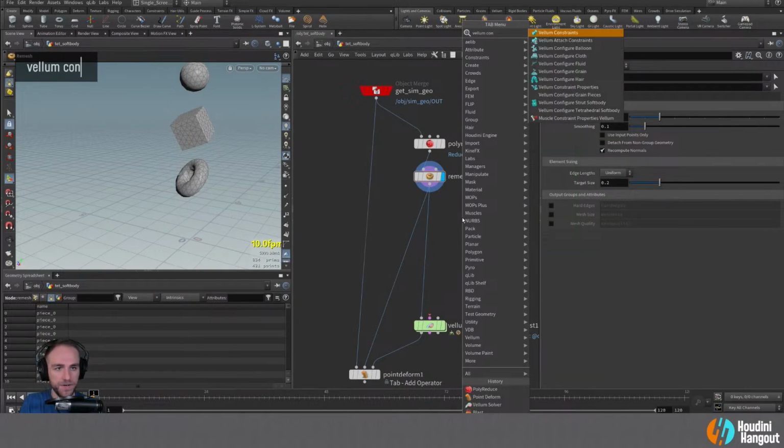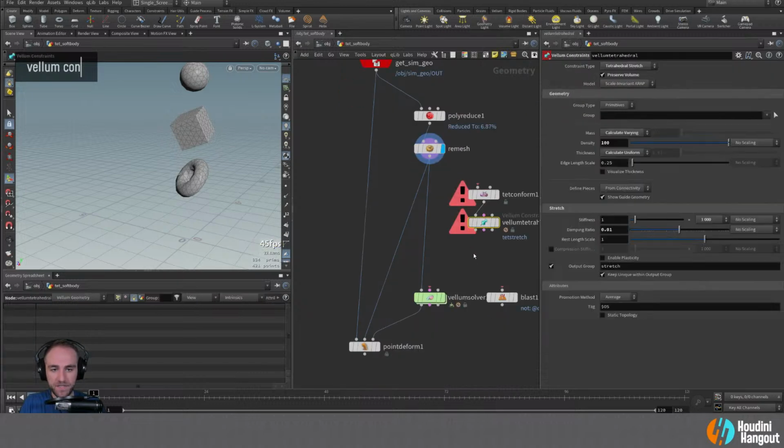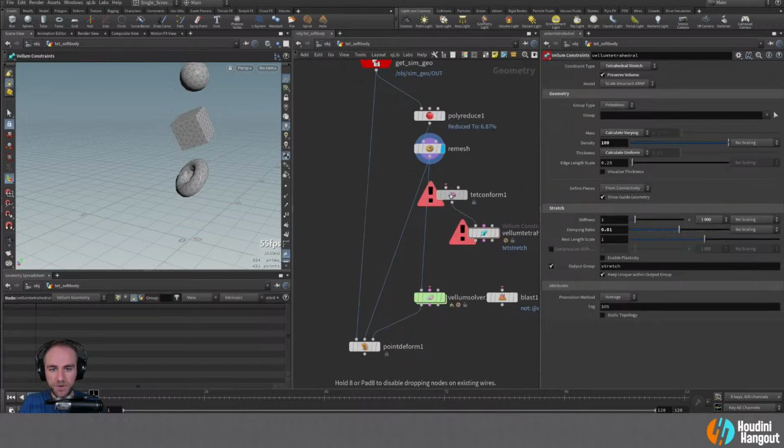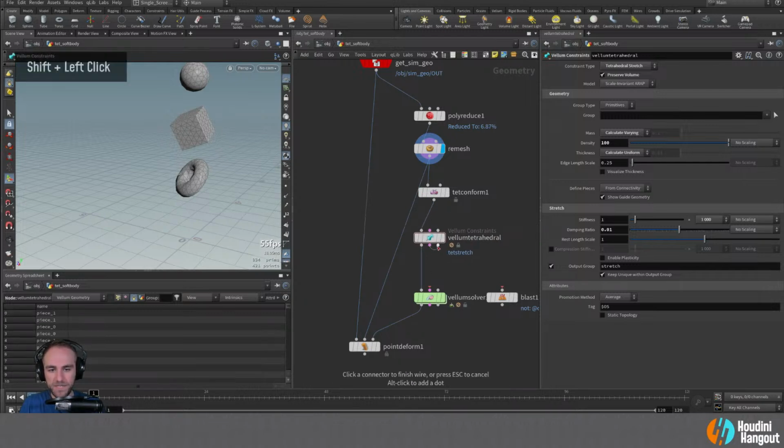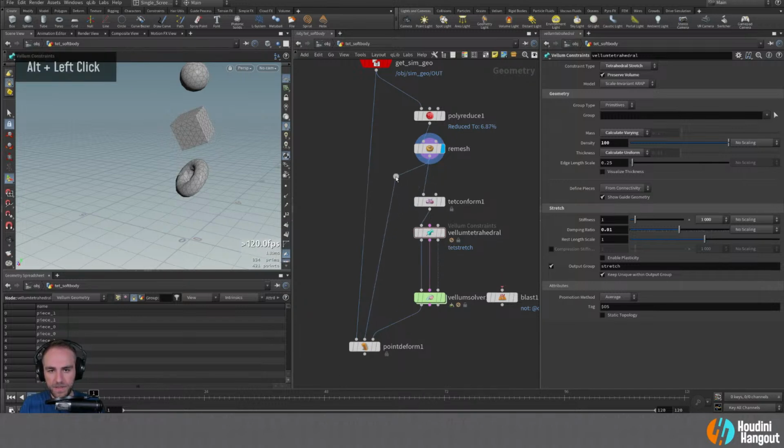Vellum, configure, tetrahedral soft body. It's a long one. All right. So there's two parts that are going to happen here. We're going to have a tet conform, and then we're going to do the Vellum tetrahedral constraints. So let's just do this, and we'll take a look at each of these.